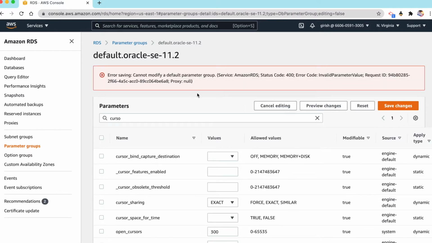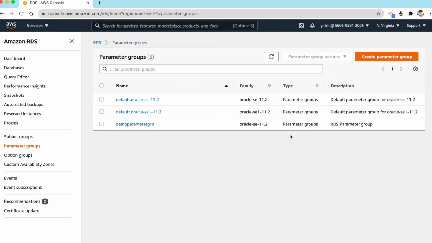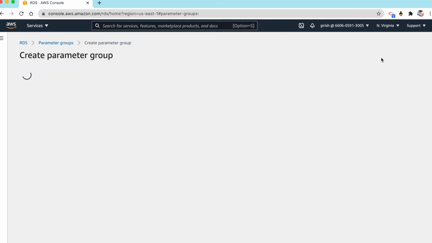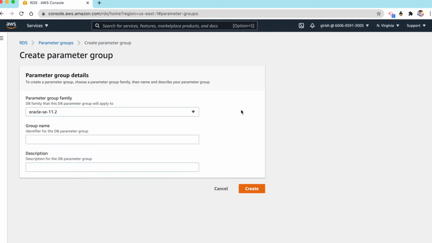So save changes. Yeah, and you should note this as the first thing: you cannot change a default parameter group. It gives us an error that you cannot modify a default parameter group. So what's the option? You have to create a new parameter group and set whatever parameters you want there, customize it as per your use case, and then attach this parameter group to the database instance.